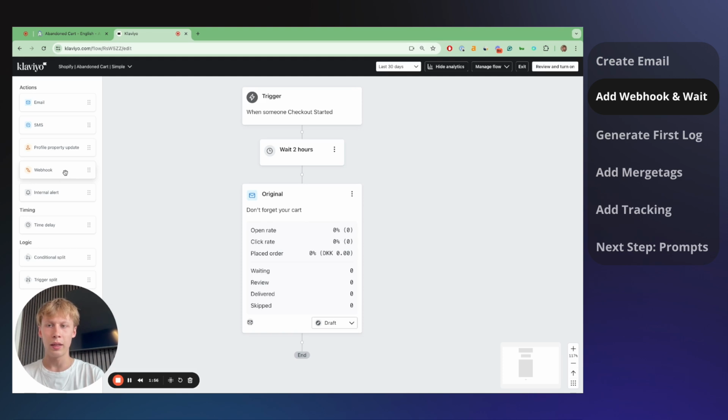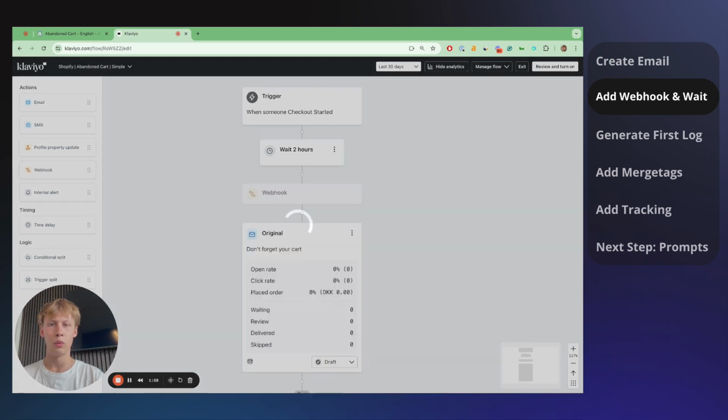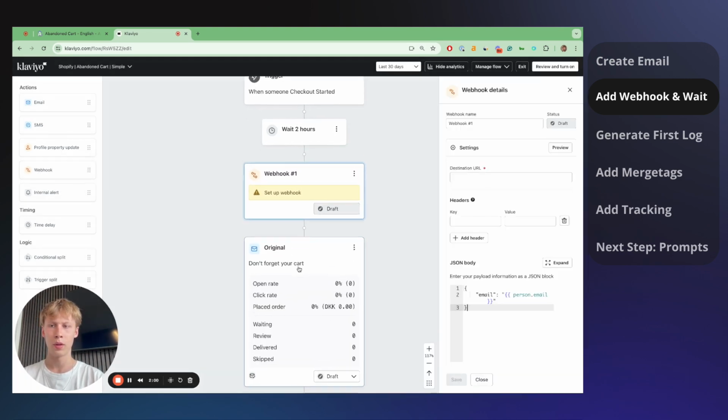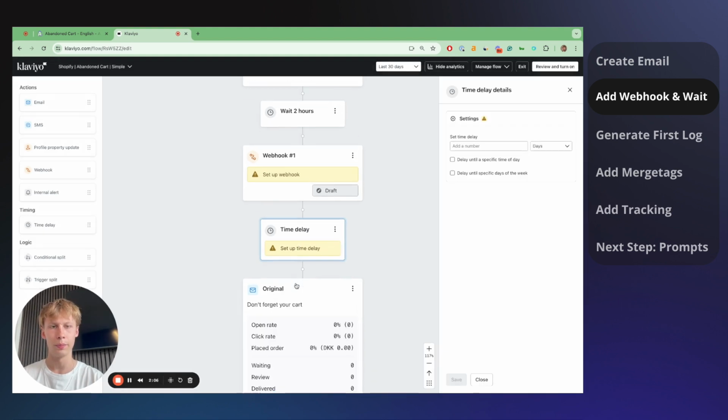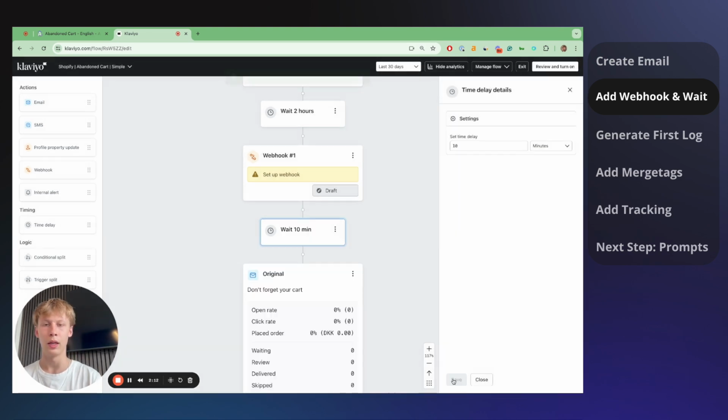The first thing I'll add is the webhook. I do that right above the email. And then I add a time delay in between the webhook and the email. This time delay will be 10 minutes. The reason that I do that is so that I give the AI a couple of minutes to just write the email and upload it into Klaviyo.